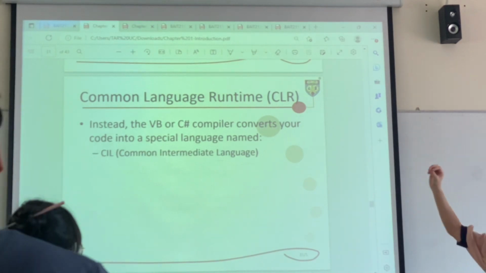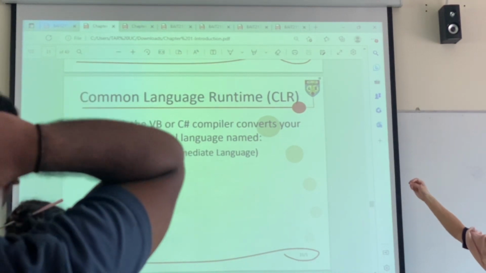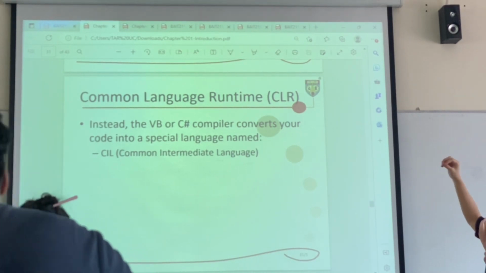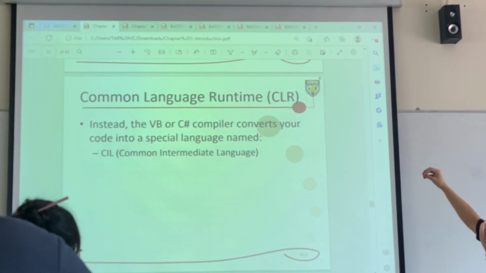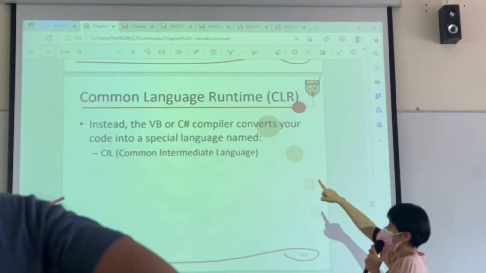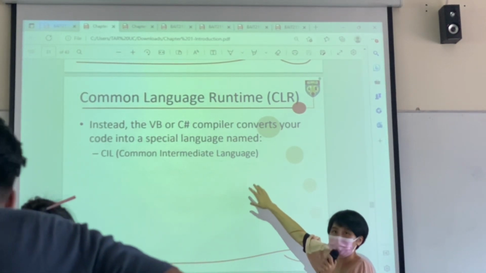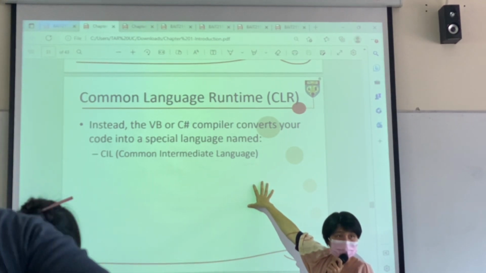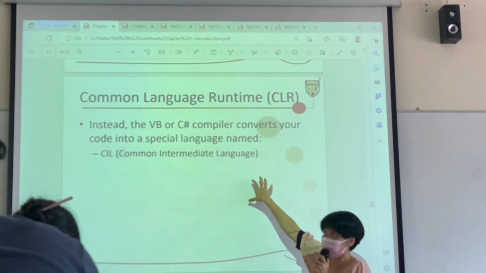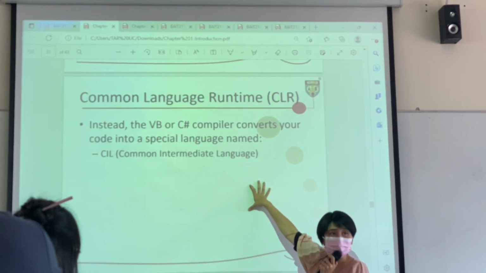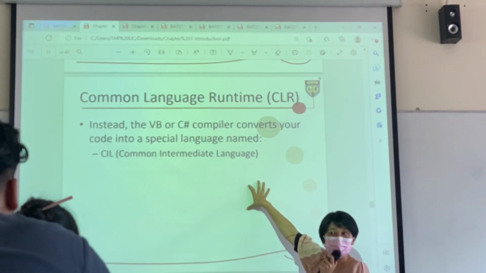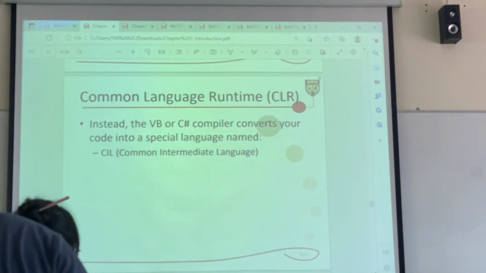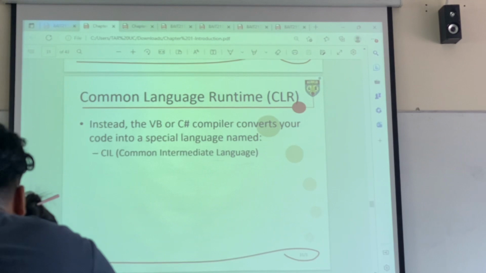First we use Visual Basic or C# or other languages, and the compilers convert this VB or C# to a special language, and this language is CIL. So this is the answer, right? What is CIL? This is CIL. This answer can be accepted for this question. For CIL, 4 marks, right? This one's 2 marks already.